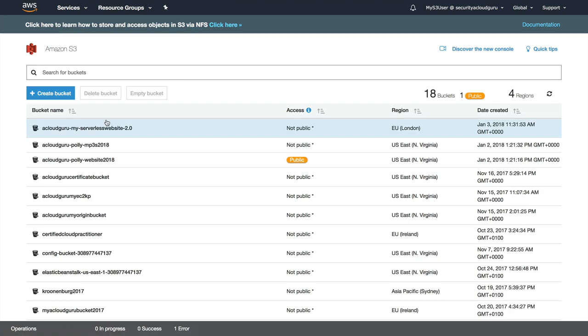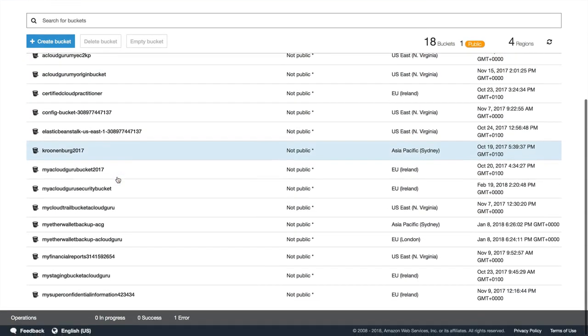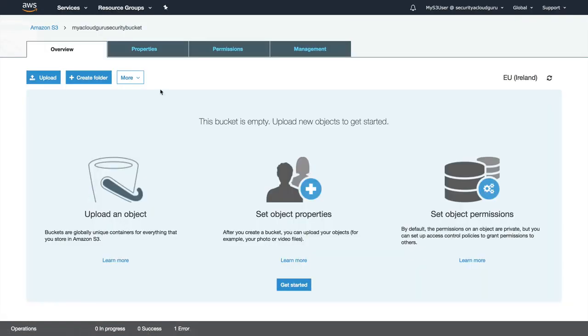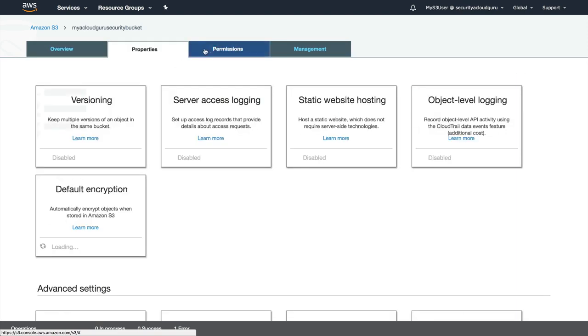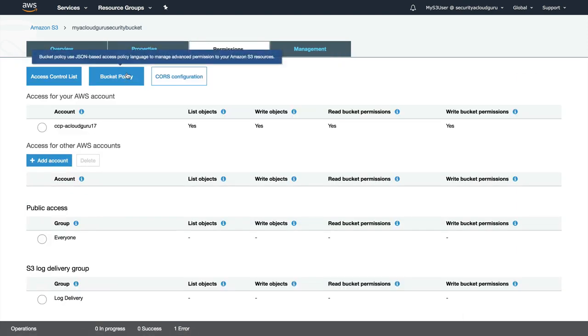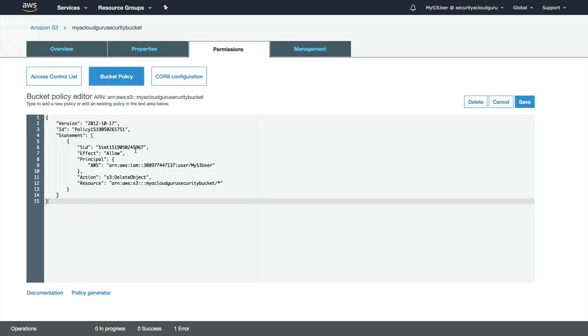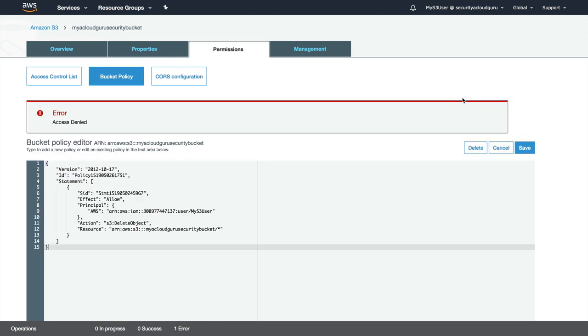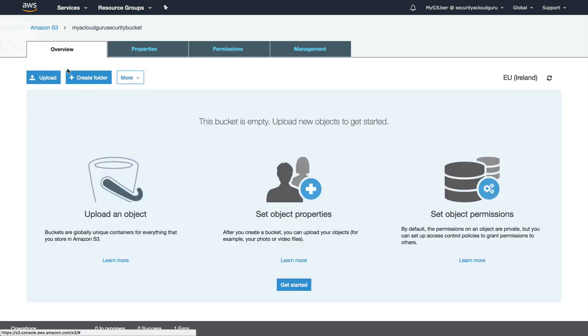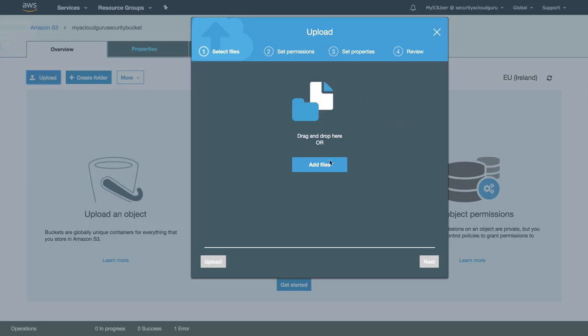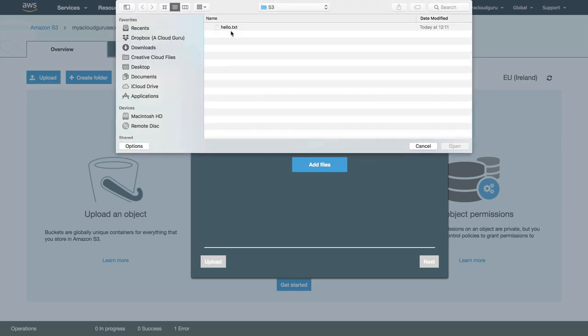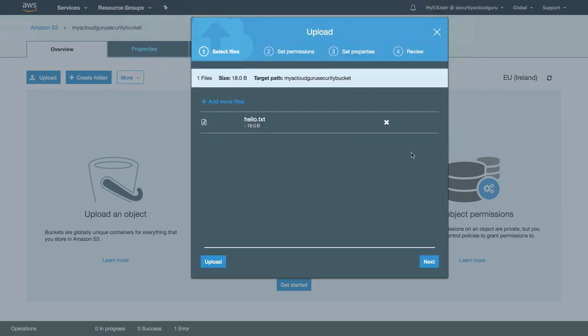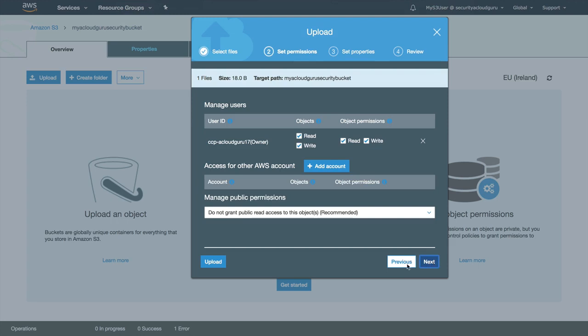Now if I go back over to the bucket that I just created, so we go down to my A Cloud Guru security bucket, click on properties, click on permissions and click into my bucket policy. I can see my bucket policy in here. I could try and delete this bucket policy, but of course it's not going to let me. It says access denied. Let's go back over to my overview. I'm going to add my files, and I'm going to add hello.txt. Now IAM will give me the privileges to do this.